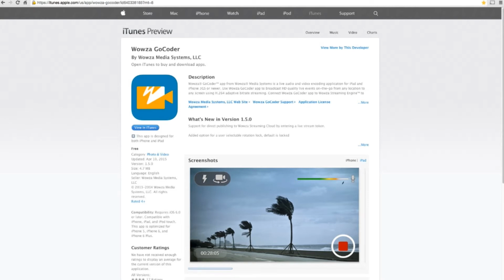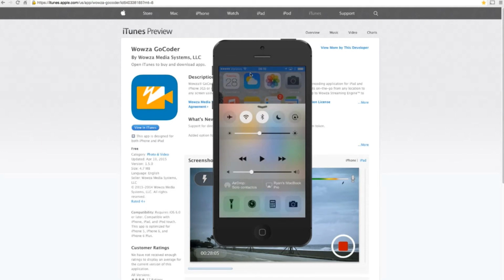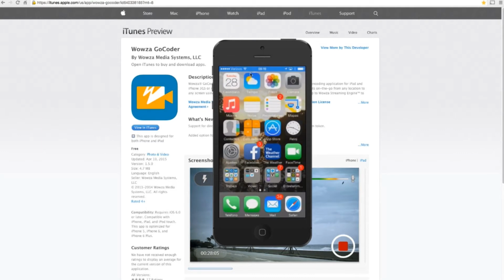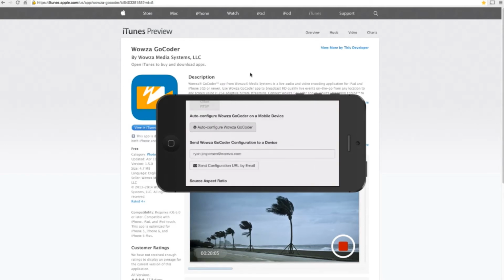iOS device. So what I'm going to do is actually pull up a tool called Reflector. And Reflector allows me just to show you guys what I can see on my iPhone. So I'm going to go ahead and just AirPlay my screen to my MacBook here. And I'm going to go ahead and pull this over, hit OK. And what I want to show you is this Wowza Streaming Cloud page is actually very mobile friendly.